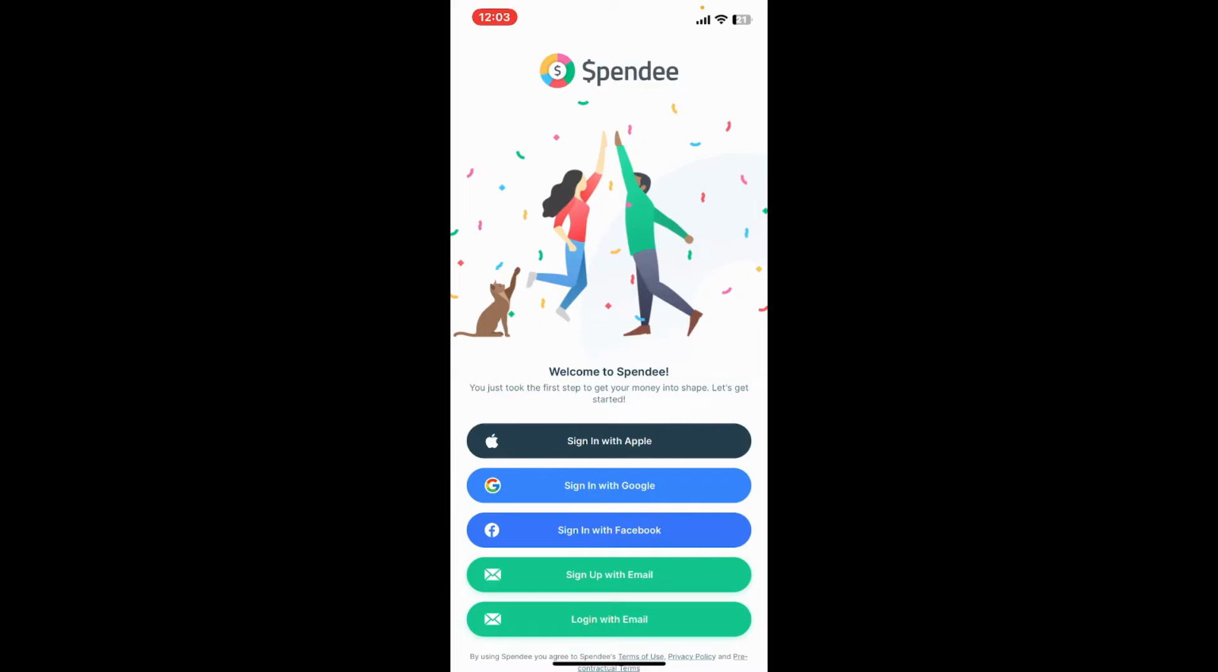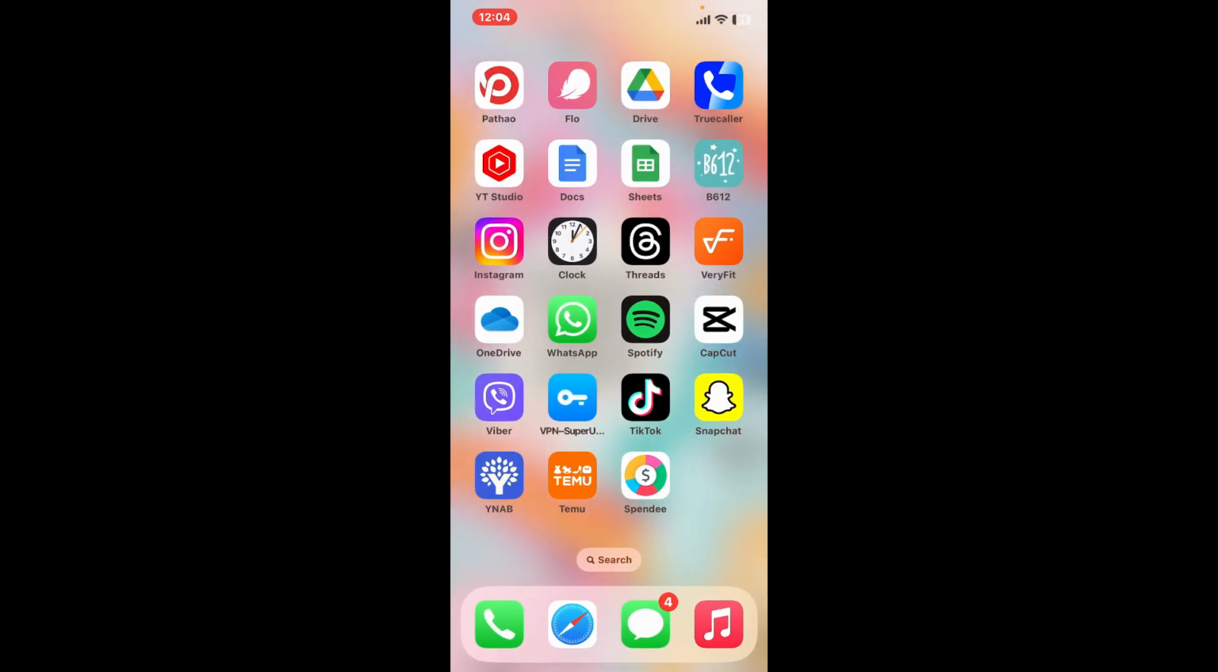Remember that you will need to make sure you know your email address and password if you've previously logged in with email. Before logging out of your account, make sure you remember your credentials. That is how you can easily log out of your Spendee application in just a couple of minutes.